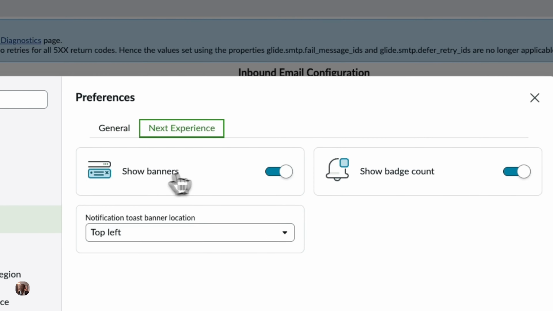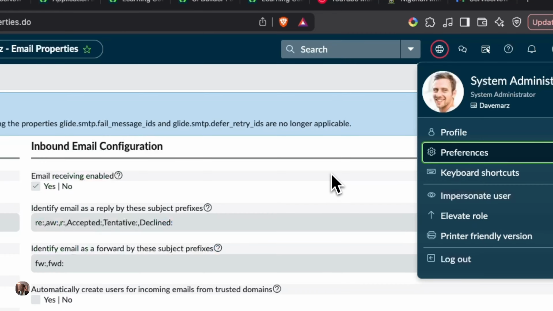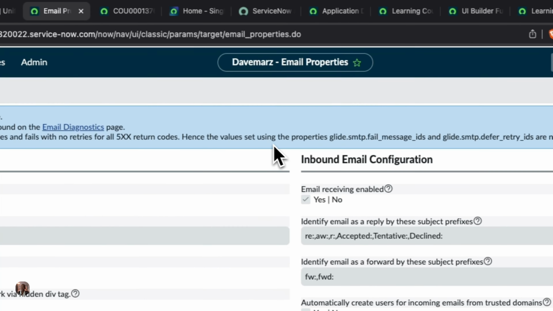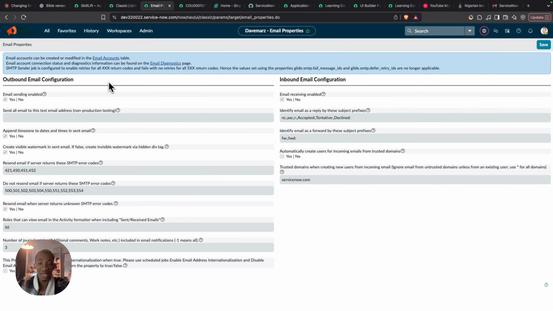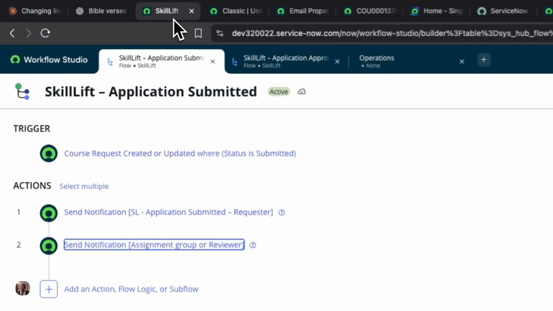The next phase for me now is to still create other flows that would do other things. This one is just for sending out email notifications.